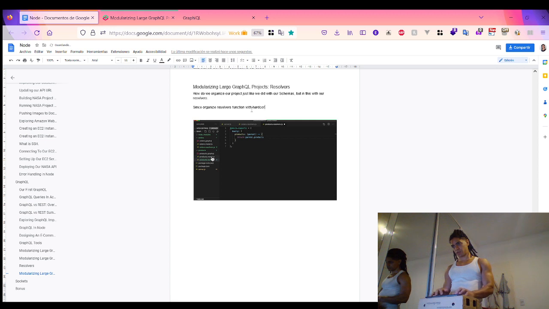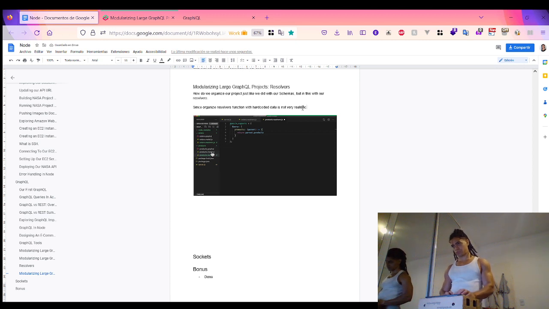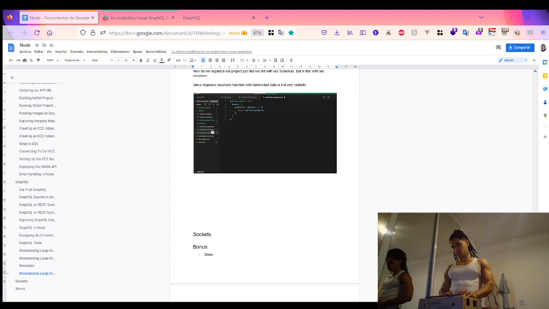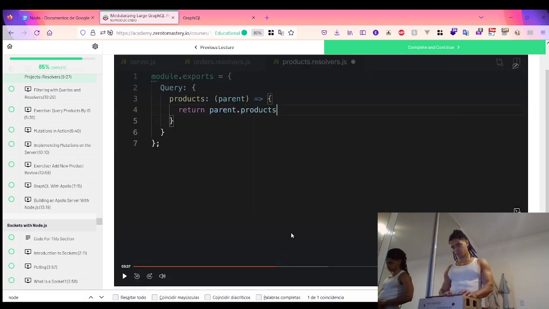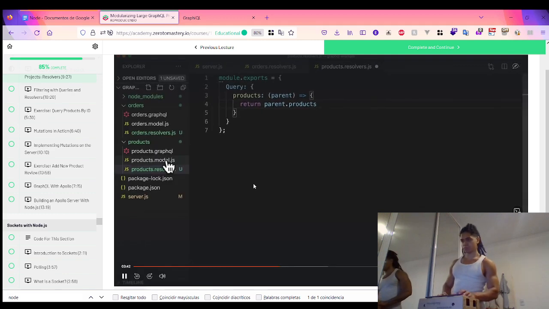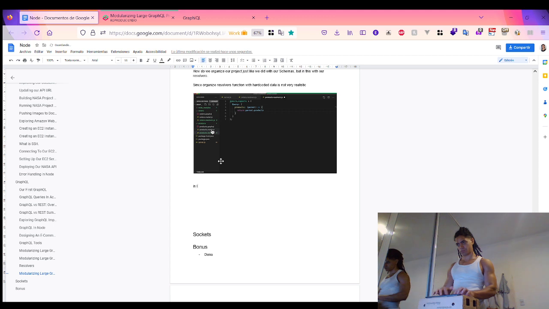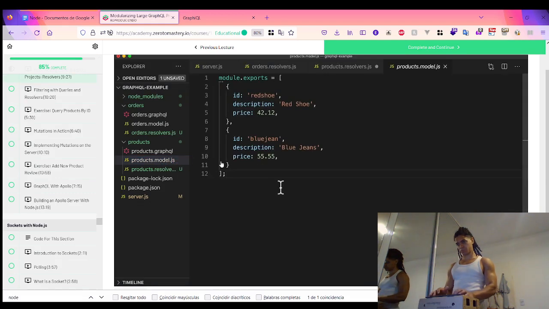This organized resolver function with hard-coded data is not very realistic. In large-scale projects, we would have a products model that contains functions like, for example, a function to get products.